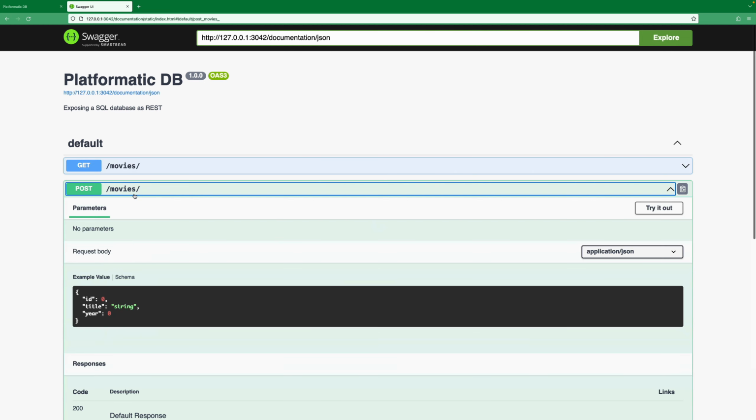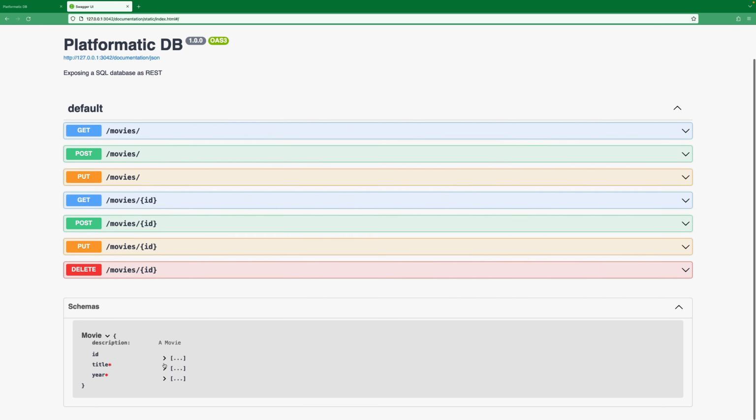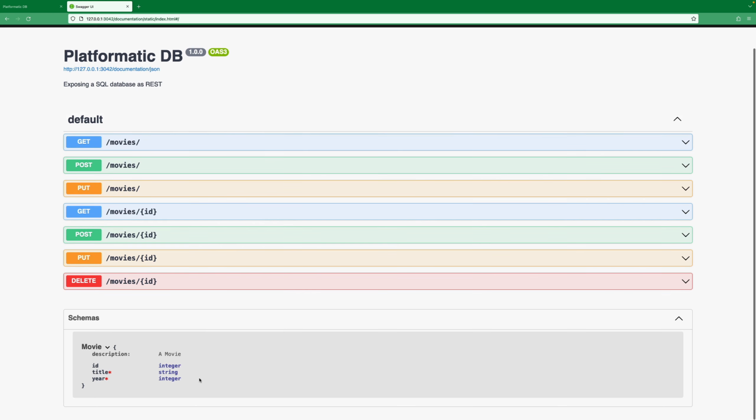So we can see all the different routes, the methods, and the type of data. We've got the schema here for movies, so we know what types our different properties inside the movies require.